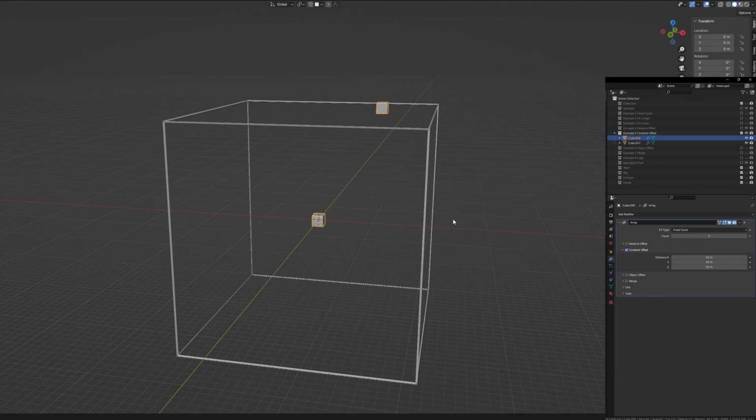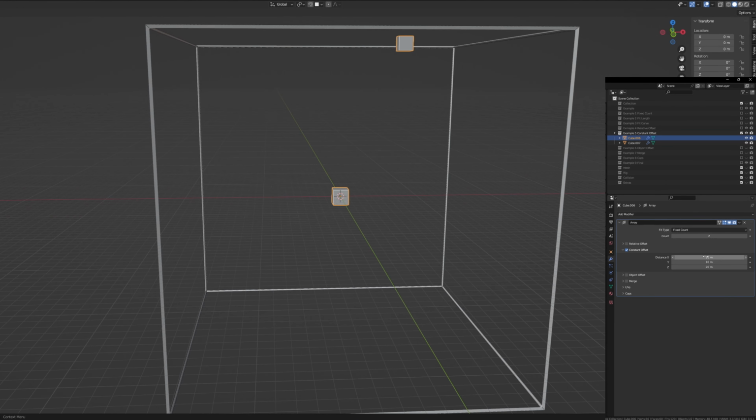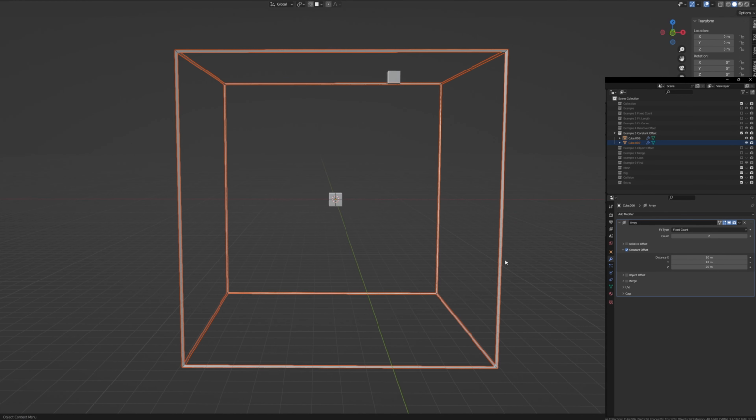So that's basically, in a very easy, well, I don't know if this is easy for anyone or if I'm explaining it even remotely right, but this is how I tend to look at it. There's this invisible box for the consistent offset that increases or decreases depending on the distance that you give your X, Y, or Z.